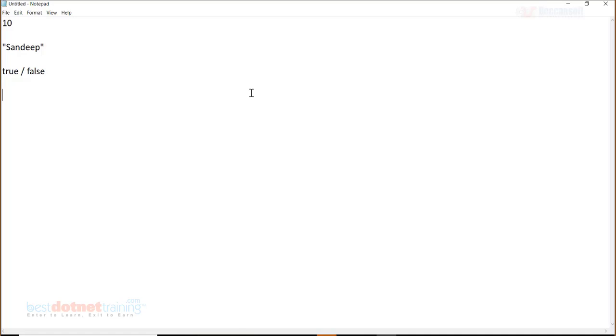Now the data can be stored either in a variable, we can store data in some variable, or we can have it as a constant. For example, all these I would say are constants. Can we change the value of 10 to something else? Obviously not. Can we change the value of Sandeep to something else? No, Sandeep is Sandeep. It cannot be changed. True is true. It cannot be changed. False by itself will remain false. So these things are all constants.